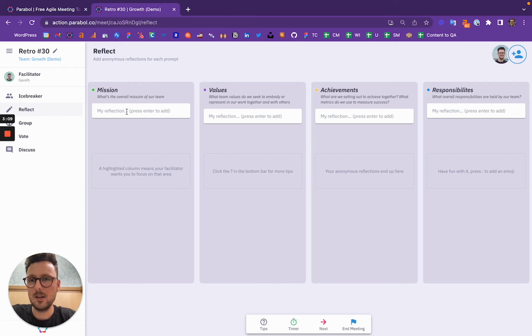At this stage, the team are going to come together and they're going to write reflections in these various boxes according to these prompts. So values, what values do we seek to embody or represent as a team? So we always put the customer first, for example. What are we achieving? What are we setting out to achieve together?